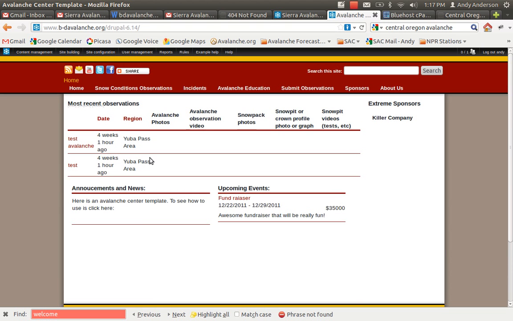So one of the first things you're probably going to want to do is add something that says like, welcome to the B-D Avalanche Center. So we're going to actually put that not into a page, but into a block, because it's never really going to change, right? It's always going to say, welcome to this Avalanche Center. We're these people. And it's probably going to want to show up first thing people see on the homepage, so above this most recent observations.